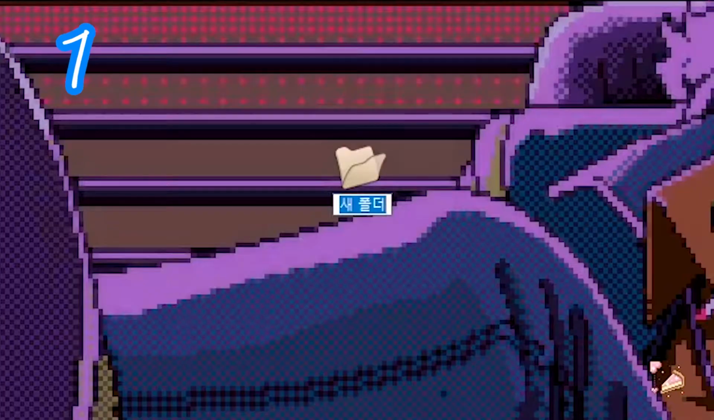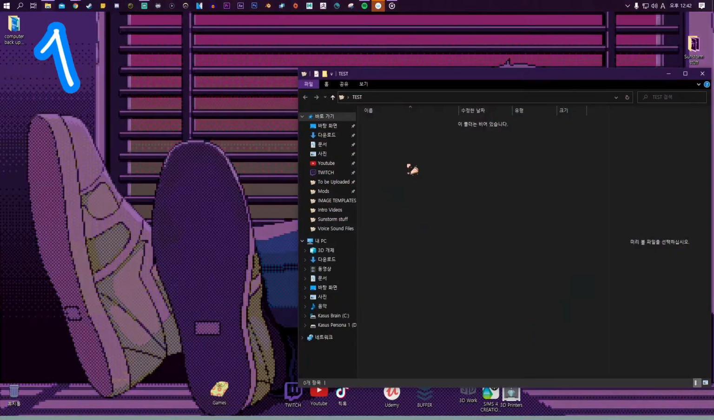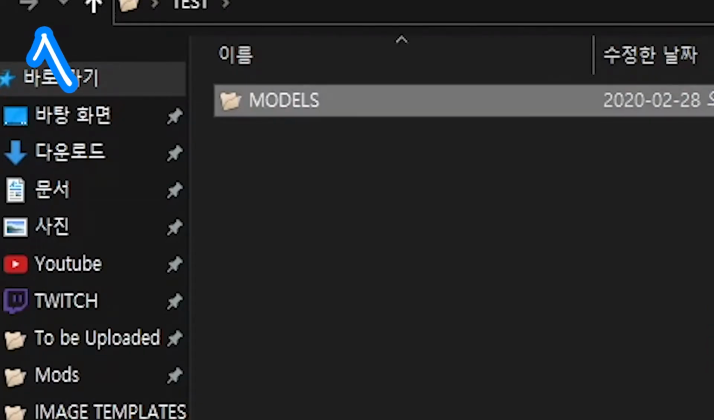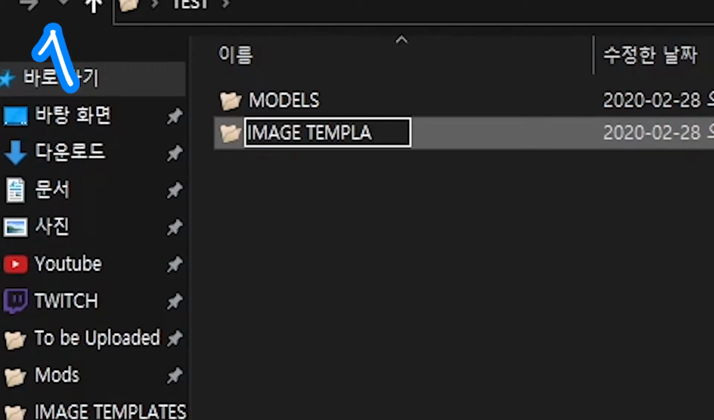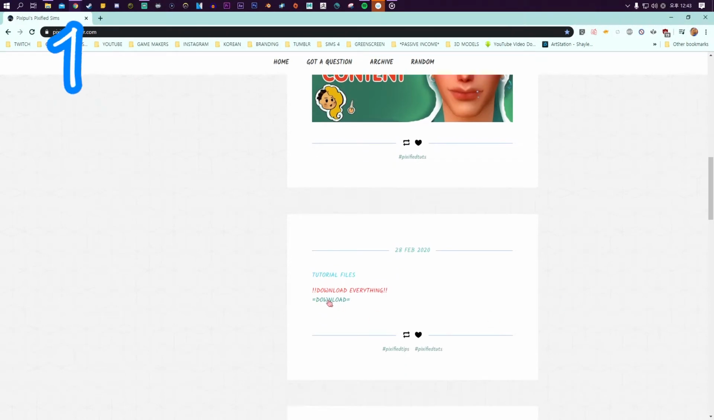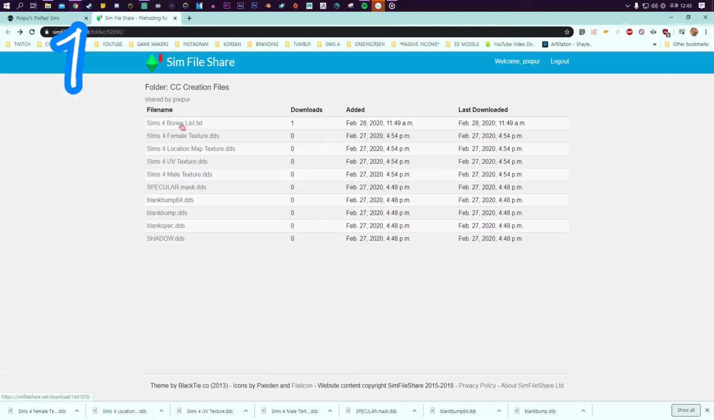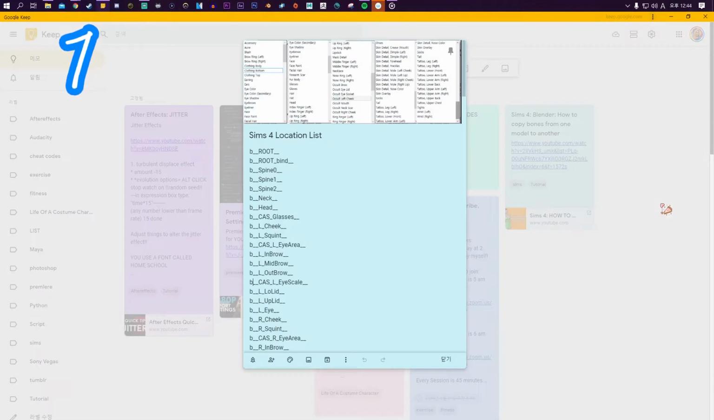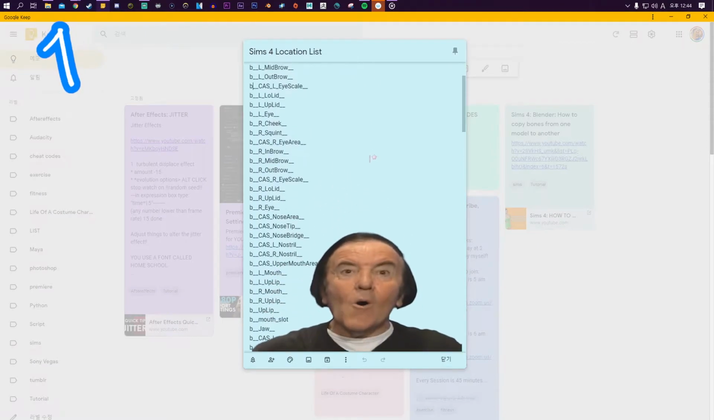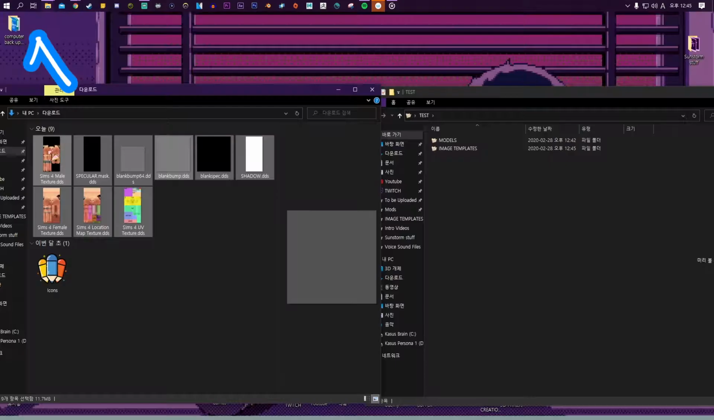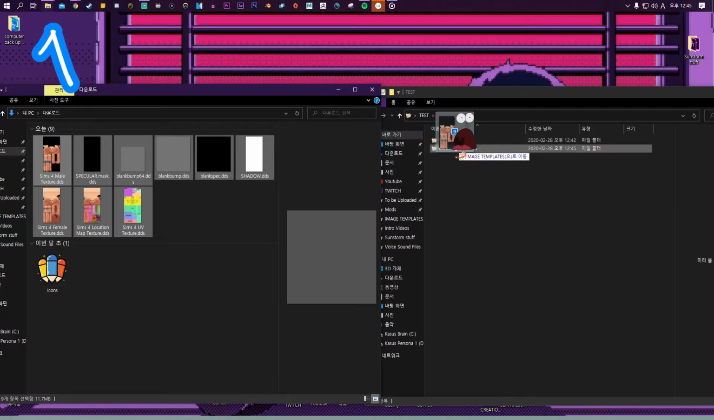Done. Make a new folder. Make two folders. Call them models and image templates. Grab all the files from the Pixified Tumblr. Find that in the description. Make a copy of the bones list in your Google Keep for later. Wow. Now that's smart. Drag all your files into the image templates folder.